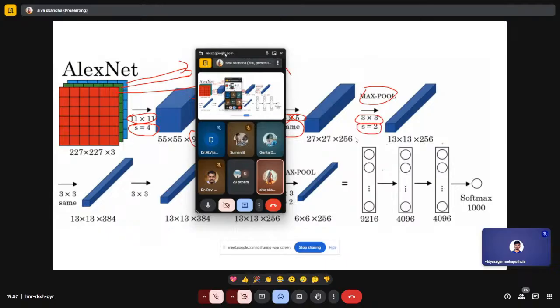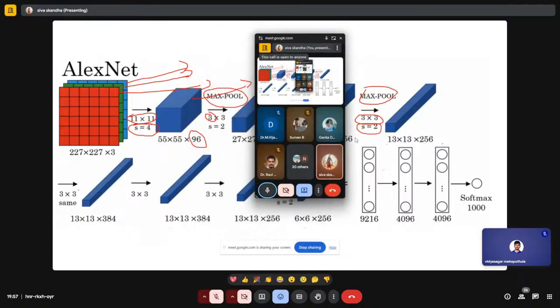And again here, if you see, it is the same. Again we apply a 5 by 5 filter here, with stride equal to 4. And again we apply max pool with a 3 by 3 filter and stride equal to 2. And again we apply the same convolution operation, again with 3 by 3 filters.